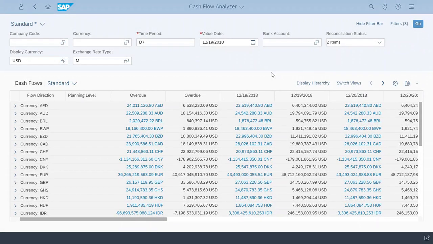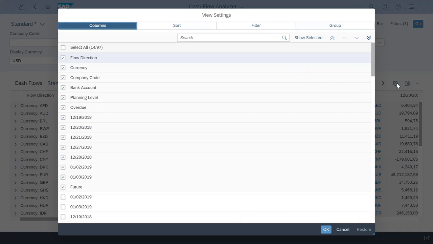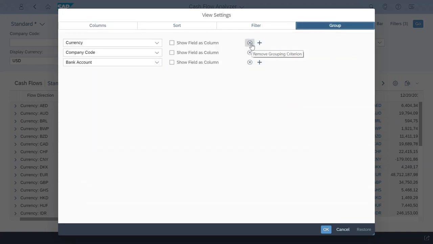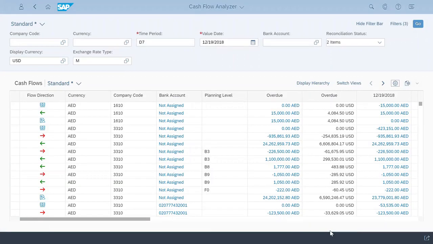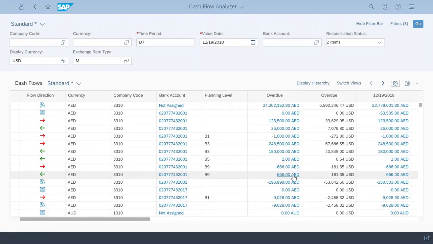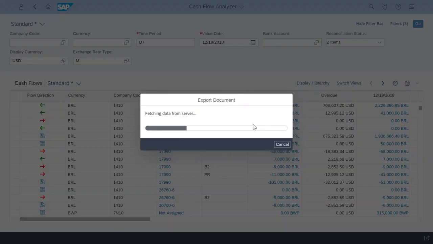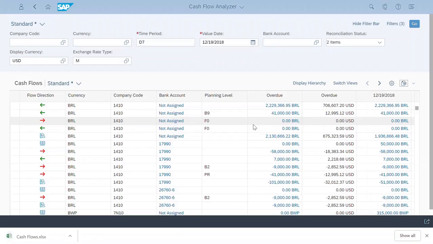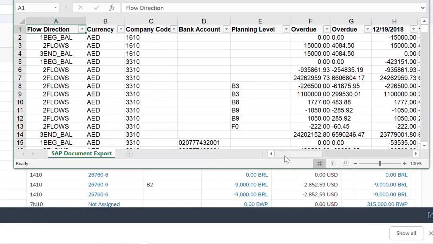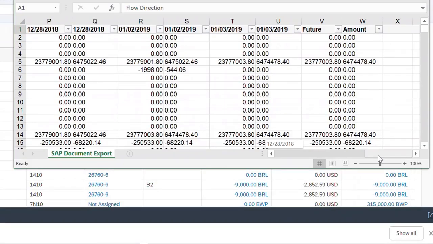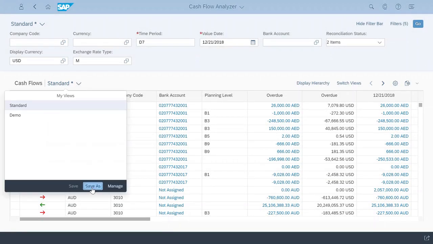Moreover, I can display the report in a simple bank account list view without any grouping and hierarchy. I can do so by choosing the Settings icon and then deleting the groupings. Here I see a simple flat list for all of my bank accounts with the opening balance, closing balance, and aggregated flows. And I can export this information to a spreadsheet. I can also save it for future use.